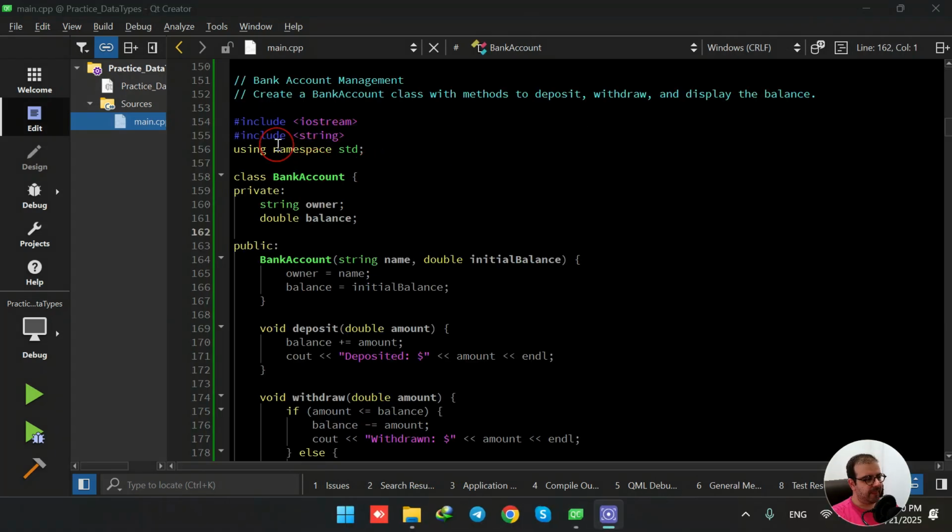Hello everyone. Here we would like to write a program about bank account management. Here we would like to create a bank account class with methods to deposit, withdraw, and display the balance. Here is my class, and the name of the class is bank account.